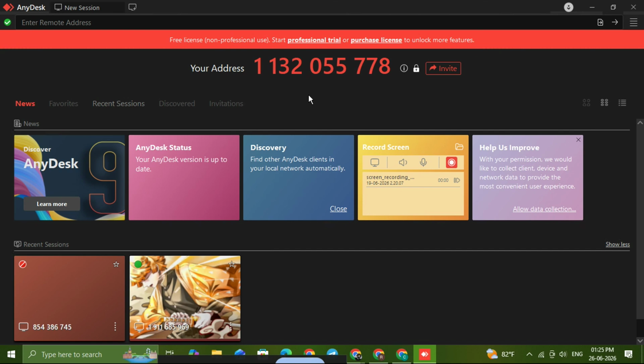Now, go to the computer you want to connect to. On that remote computer, look for the section that says This Desk or Your Address. This is where Anydesk shows the device's unique ID or address. Copy that number exactly as it appears. This address is what allows another device to find and connect to that specific computer. If you enter the wrong ID, you won't connect to the correct device, so take a moment to double check it. After that, switch back to your computer.